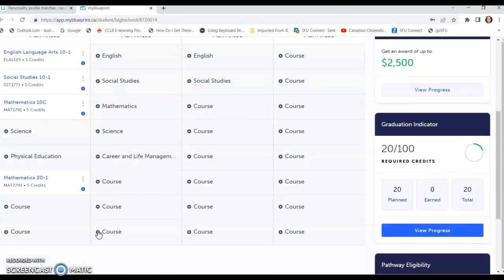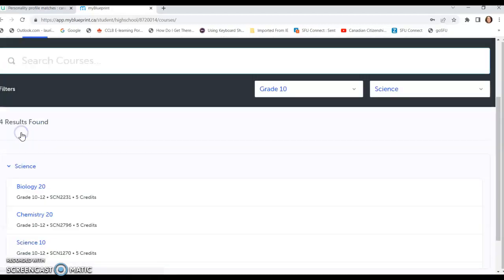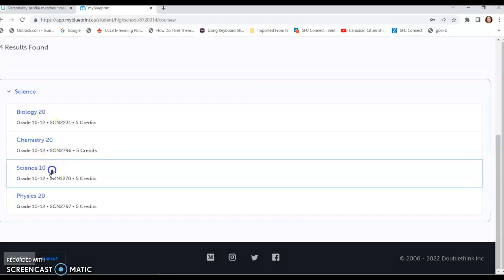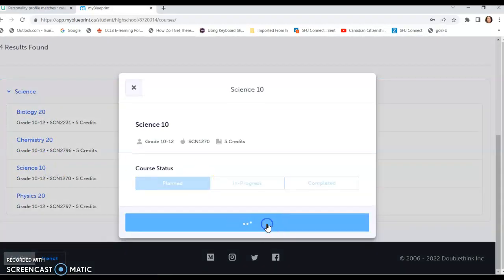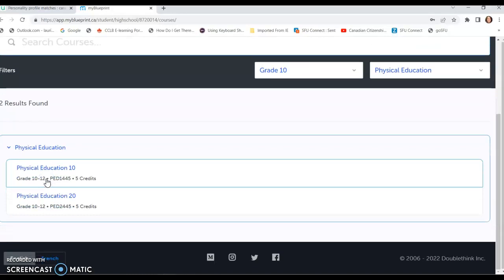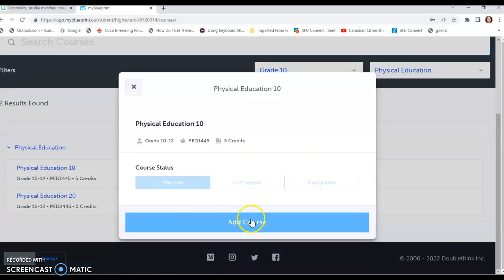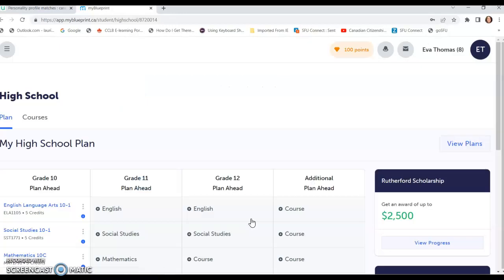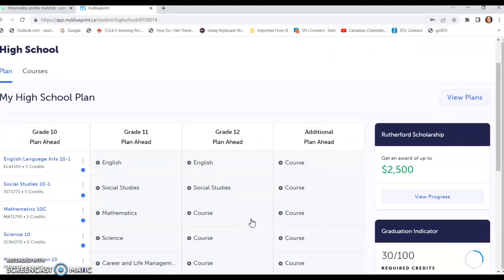This will also depend on when it's offered in each semester. So Math 10C would be in first semester, and then Math 20 in second semester. Here for science, you want to add in Science 10. And PE, we can take PE 10. PE 10 is a required course to graduate.